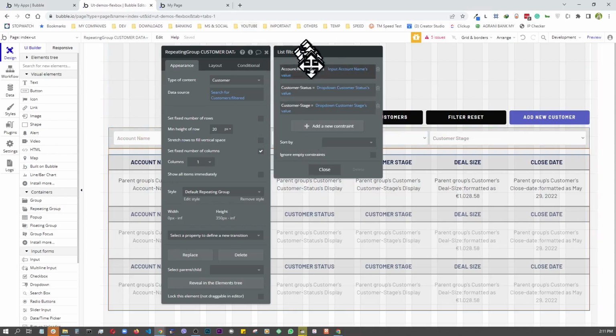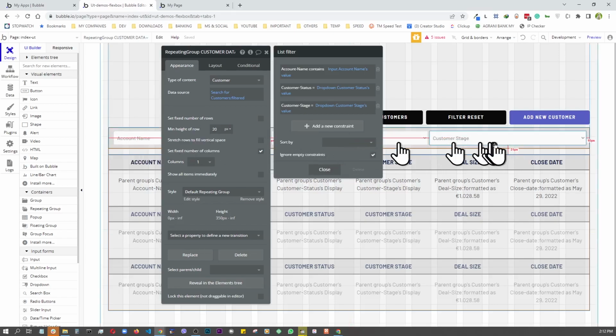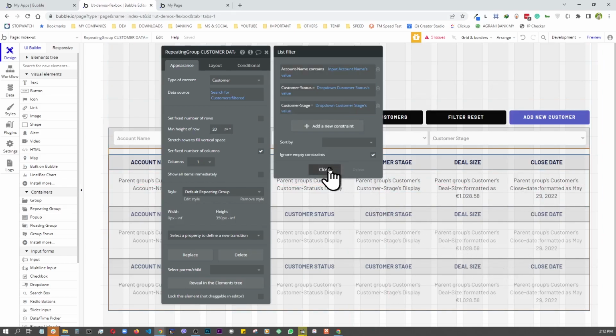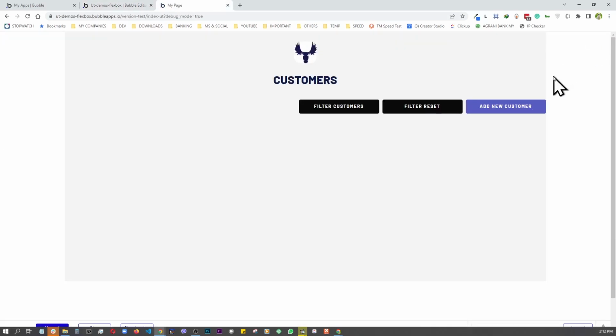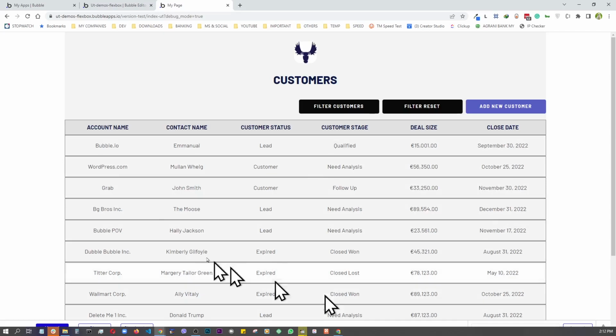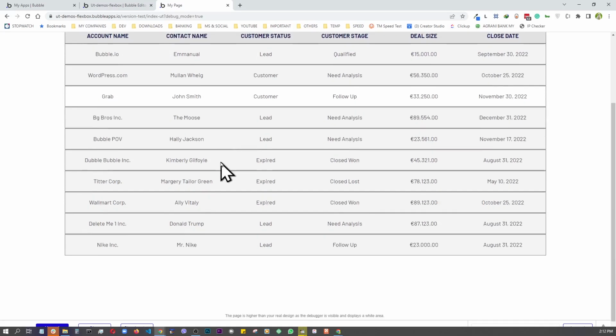So to prevent that, we have to check this checkbox, ignore empty constraints. That means when nobody's touching these, it's going to ignore everything and give us the regular data, right? So let's keep it here. Let's do a preview. All right, see, we already got our data because of that empty constraint ignorance that we checked. That's why we're getting all this data.